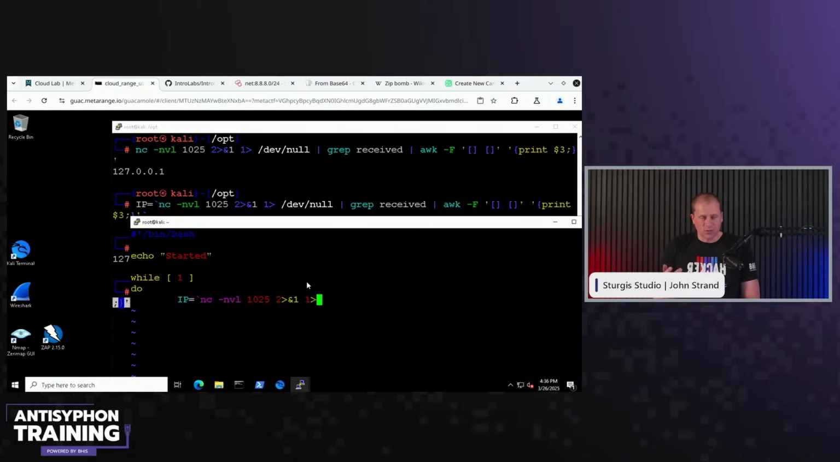Then we're going to take standard output and dump it into /dev/null, like so. And then we're going to pipe that through grep, and we're going to grep the string received, which I always misspell. R-E-C-E-I-V-E-D. There we go. We've got that. Then we're going to pipe that through awk.